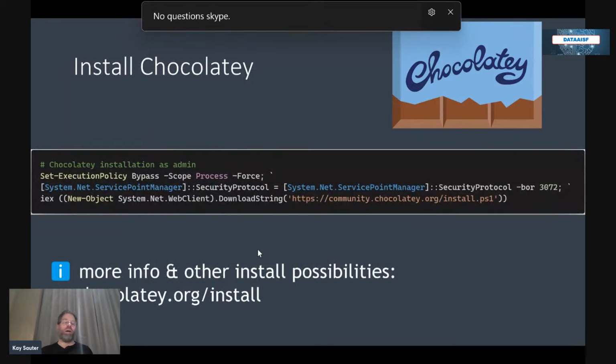In order to install Chocolatey, this is also published on my GitHub site, but also on the chocolatey.org install page. Just use this and you have Chocolatey installed. You have some other options to install with a zip file, for example, in case you don't have access for security reasons. You really have many ways to install Chocolatey.